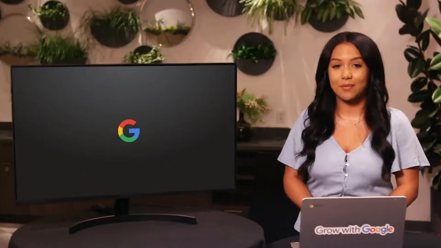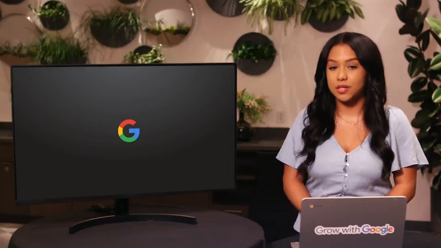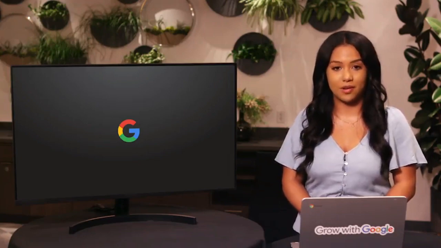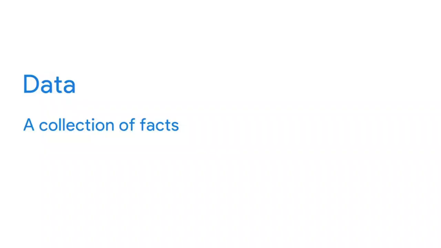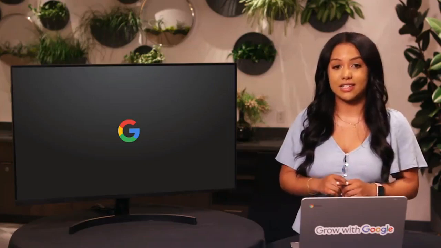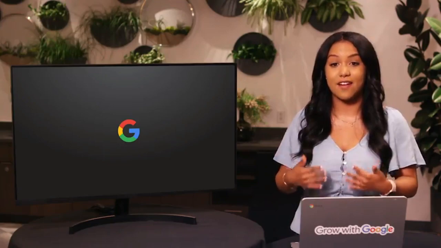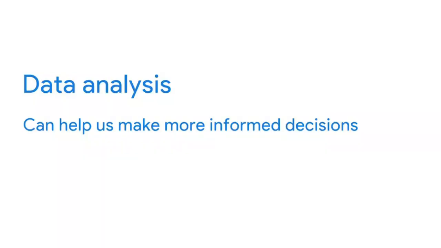We've talked a lot about what data is and how it plays into decision making. So what do we know already? Well, we know that data is a collection of facts. We also know that data analysis reveals important patterns and insights about that data. And finally, we know that data analysis can help us make more informed decisions.